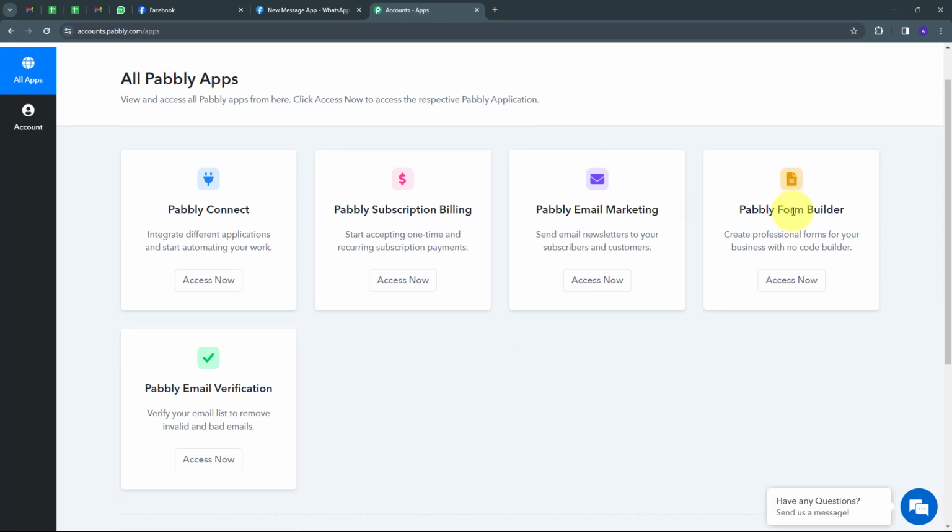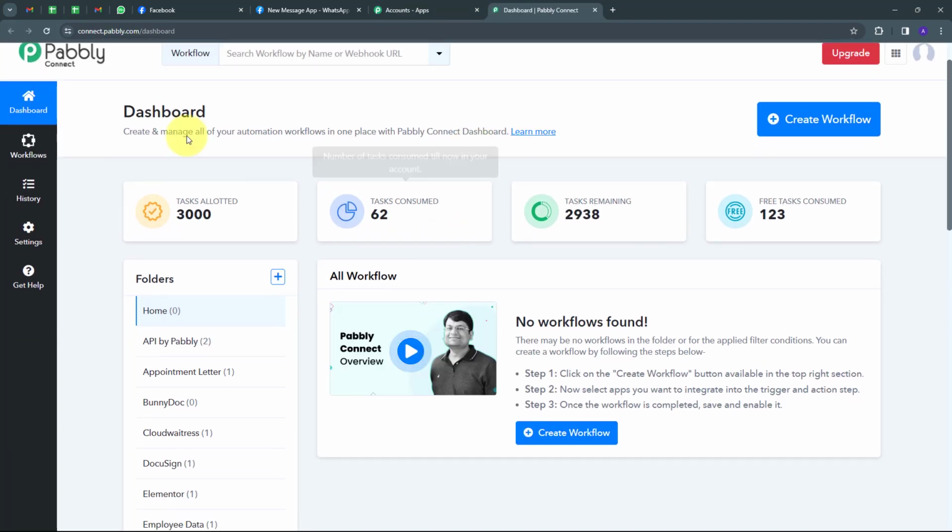These are all the apps that Pabbly offers, and we are going to use Pabbly Connect here. For that, I have to click on this Access Now button under Pabbly Connect, and this will direct us to the dashboard of Pabbly Connect. This is the workflow section, where we can see all the workflows that we create. And this is the folder section. We can create a new folder here, and save any workflow in any particular folder that we want.